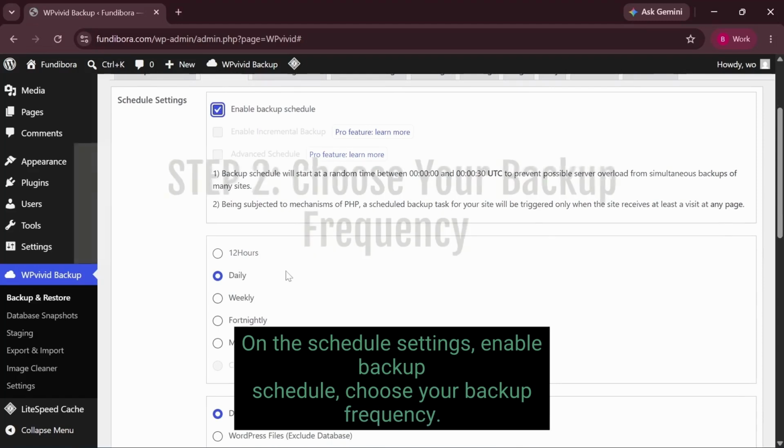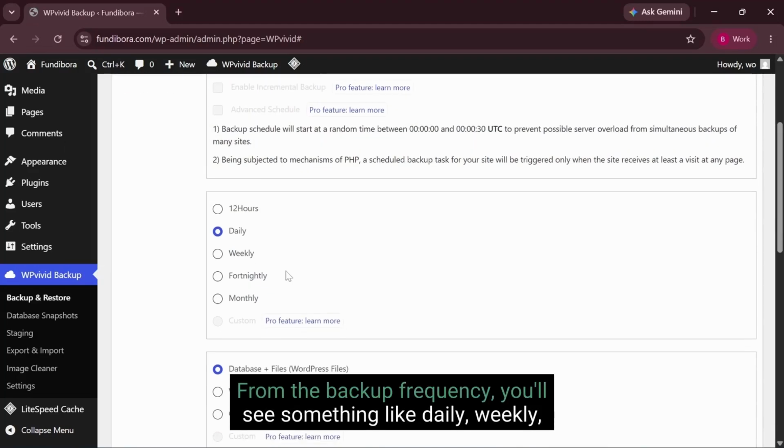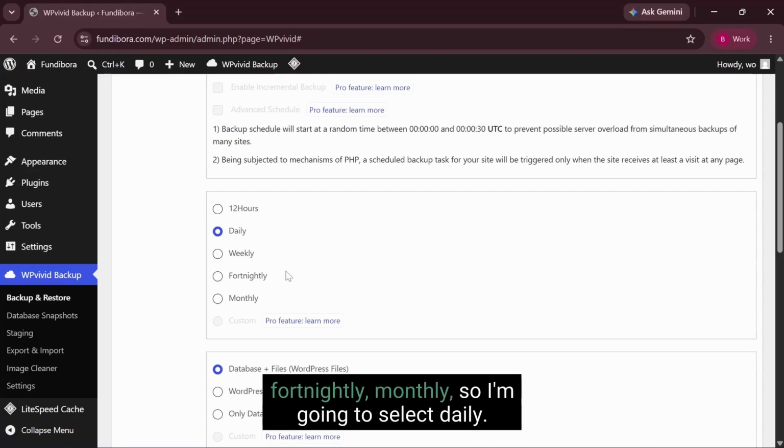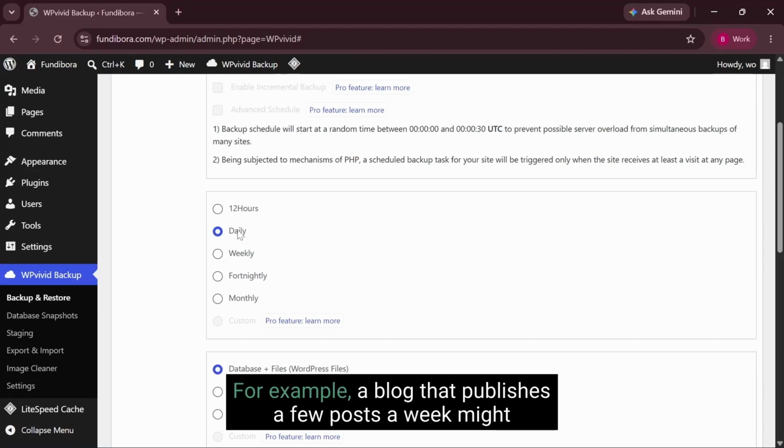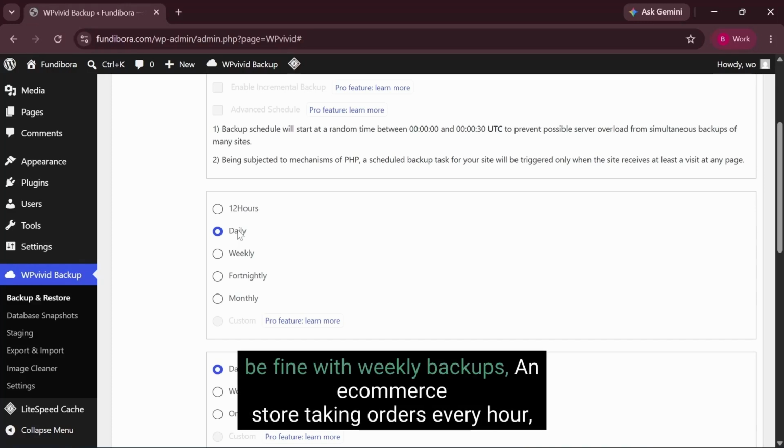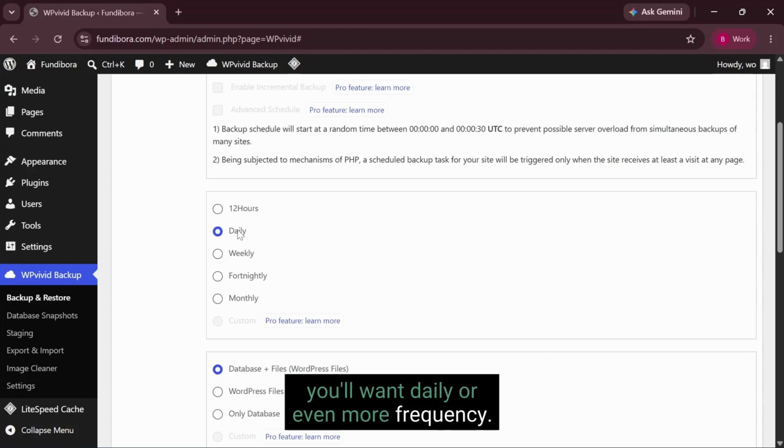Choose your backup frequency. From the backup frequency, you'll see something like daily, weekly, fortnightly, monthly. So I'm going to select daily. Which one you pick depends on how often your site changes. For example, a blog that publishes a few posts a week might be fine with weekly backups. An e-commerce store taking orders every hour, you'll want daily or even more frequent.